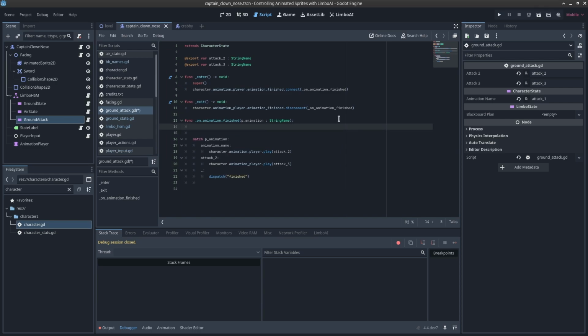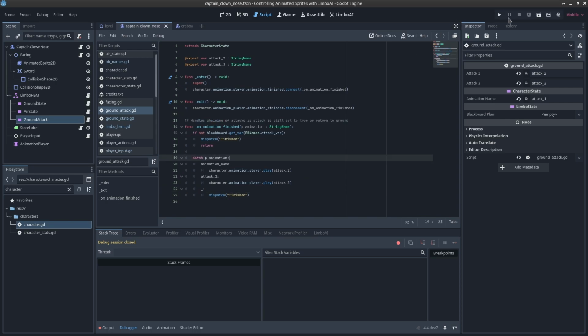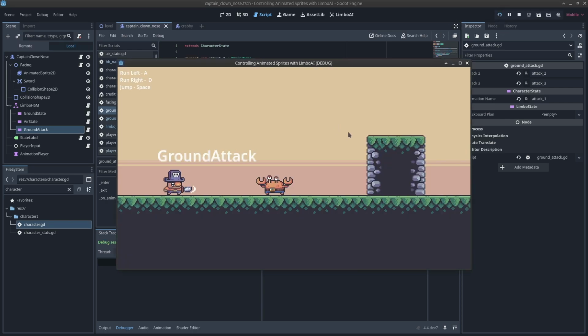So also, we only want that to be occurring if the blackboard still has the attack Boolean set to true. So if not blackboard.getVar bbnames.attackVar, then we're just going to dispatch finished, and we're going to return. Okay, so that should allow us to have our attack chains, and we'll give that a shot. So I'm going to hit play. I'm going to hold down left click, and then we get 3 attacks.